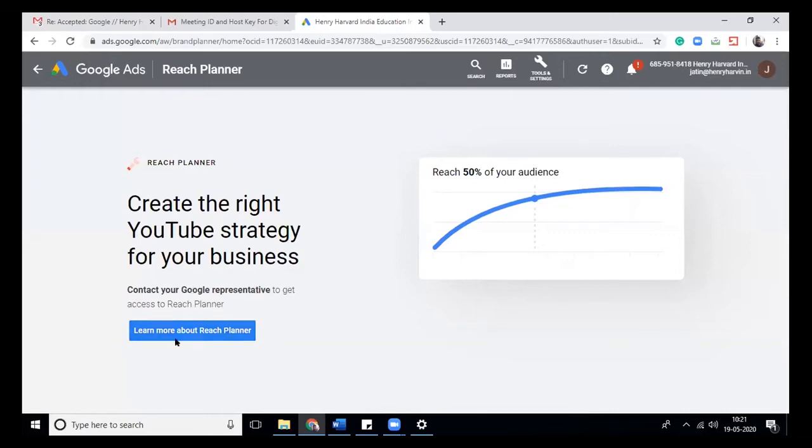You get a Google representative once you start spending more than 3 lakh rupees or $5,000 per month, an approximate amount. Then Google provides you a dedicated support staff to help you manage your campaigns. But the support staff is really pathetic most of the time. They don't know 80% of the things. They don't understand your business in detail.